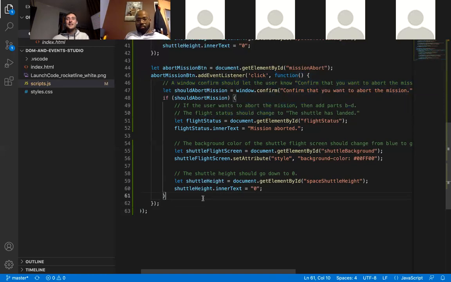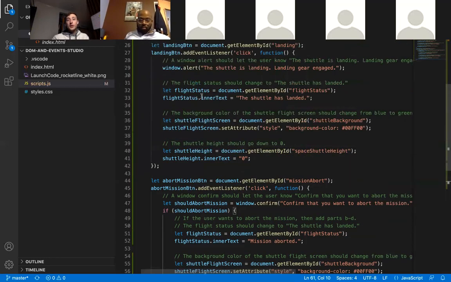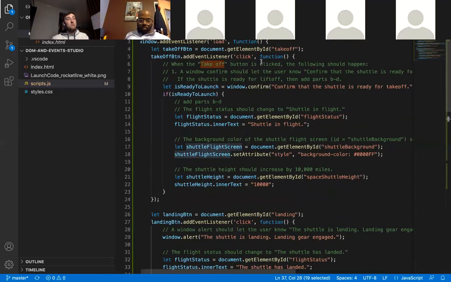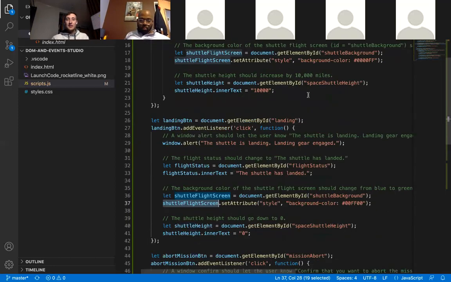I had a question about the variables in your conditionals in each function. Could you not just have them all at the top, under window add event listener, so that they act as global variables for all of the conditionals? Yeah, absolutely. If you wanted to optimize this or simplify it a little bit, since we reuse flight status and the shuttle flight screen, you could absolutely put those variables at the top and just do it that way. Okay, cool. Great question.